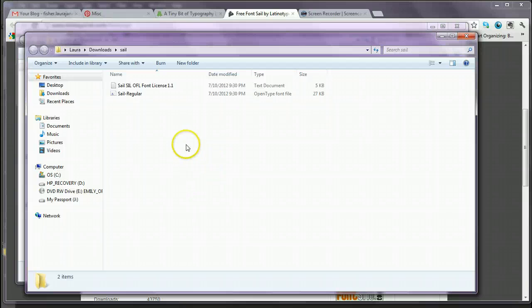Alright, so that's extracted now. It's in my downloads folder. I just right click there on the font, the one with this little symbol. A lot of times if they have this notebook symbol, it's just something you can read about the font license.